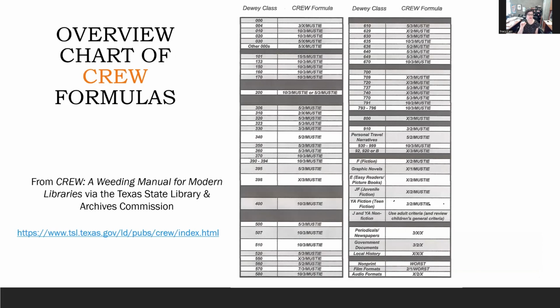So handily, there is an overview chart of these CREW formulas, and the link to this will be in the description of this webinar. And the CREW manual, which is created by the Texas State Library and Archives Commission, is wonderful. It goes into detail about all of this. So just so you can see what I'm talking about with the three sections and the criteria and the years. So for example, 340 here. 5 would be years since publication date. 2 is years since last checkout, and then the criteria is MUSTY.